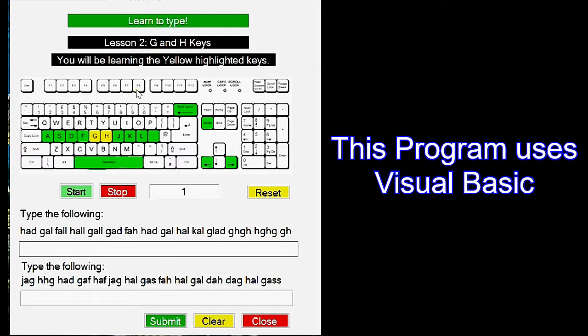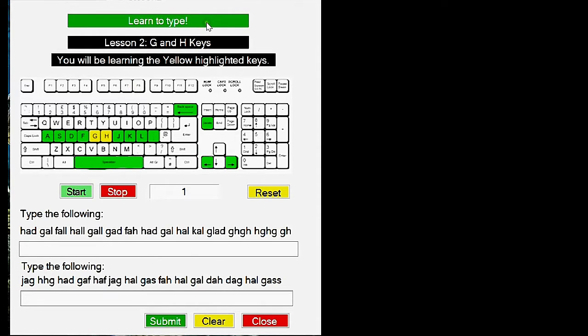Anyway, so I have been developing a small program for my mother to help her learn how to type. And I'm just showing little bits of it for right now.